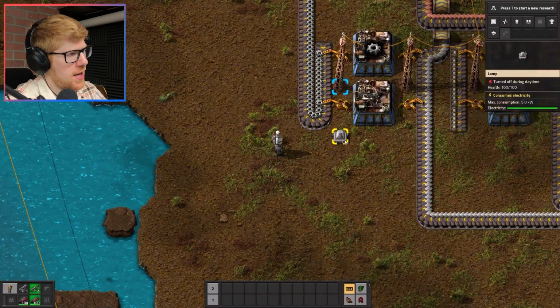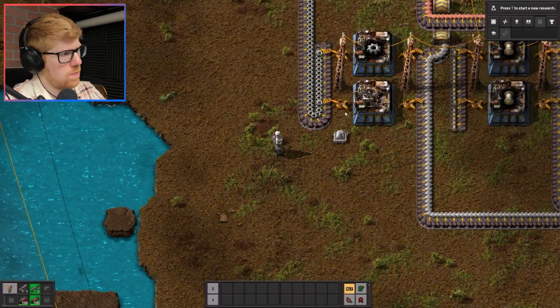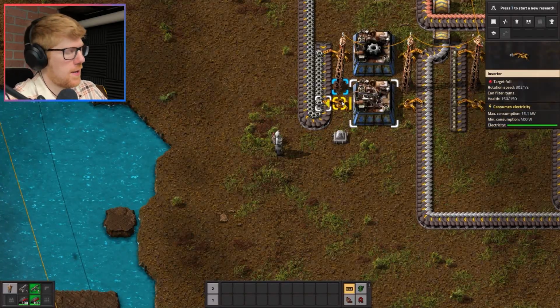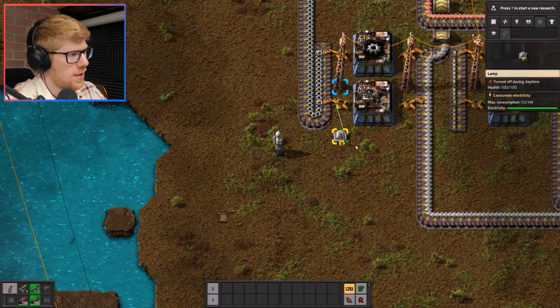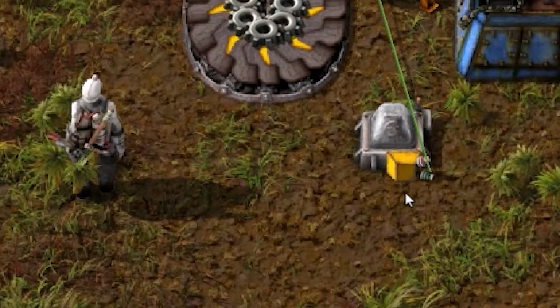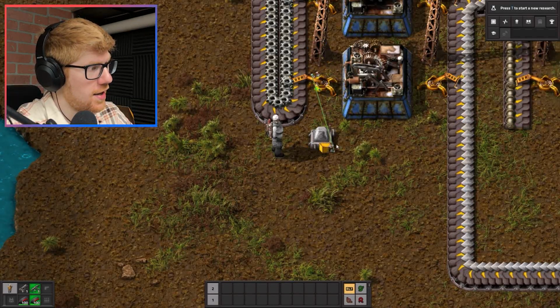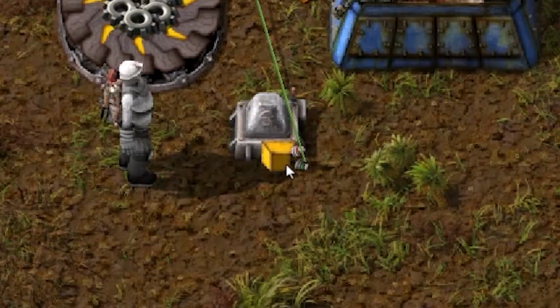All right, so there's a lamp. It's not on right now. It's turned off during daytime. This might not work, but maybe with the circuit network it will. So let's go Alt-G, and let's connect these together. There's now a little yellow thing on it. Okay, I guess that's just to show. This cannot be rotated. Yes, it can. There's a yellow thing on it.